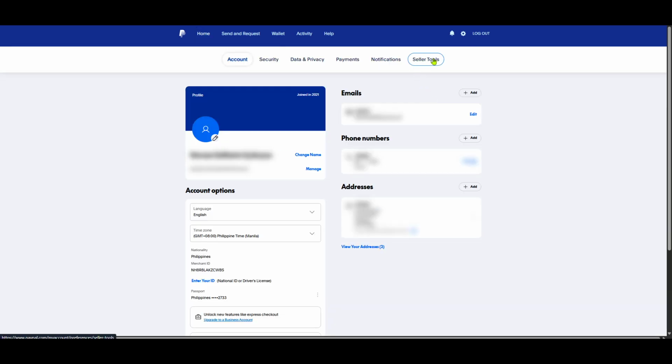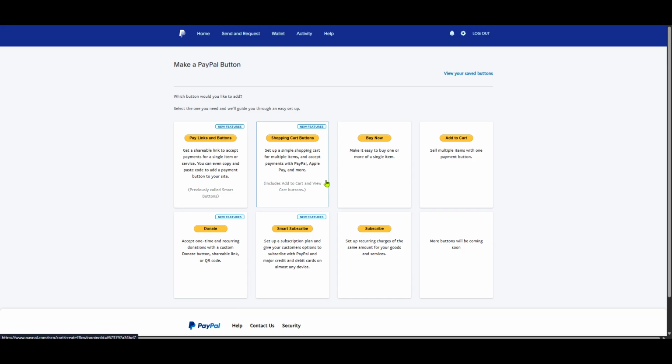Within the seller tools section, look for an option labeled PayPal buttons. Clicking this option will lead you to a page where you can create different types of PayPal buttons suitable for various purposes. Among these options, you'll see the Make a PayPal button option. Click on it to start creating your donate button.